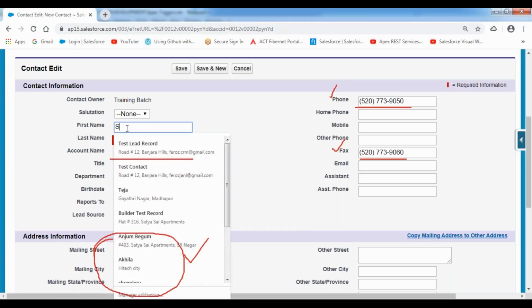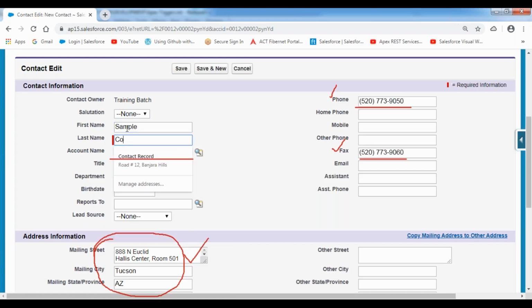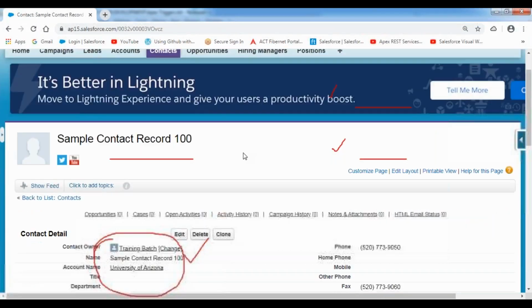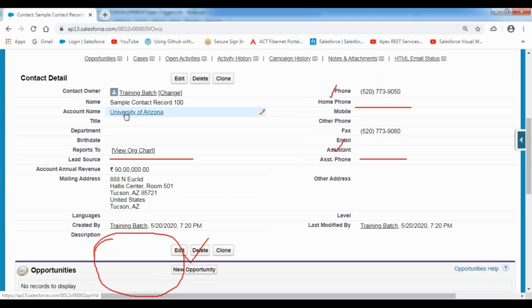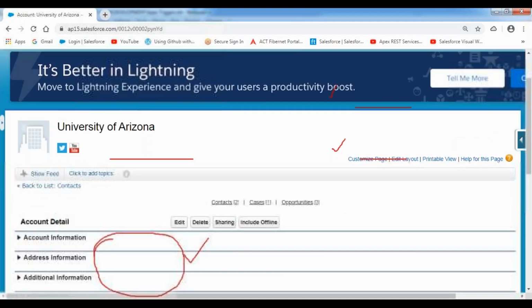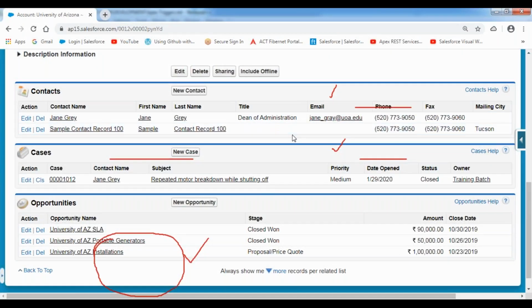I'm indicating it as sample contact record 100. Click on save. Once you click on save, the contact record has been created successfully. This contact is associated to the account, that is University of Arizona. When you go to this one, it will have the related contacts.